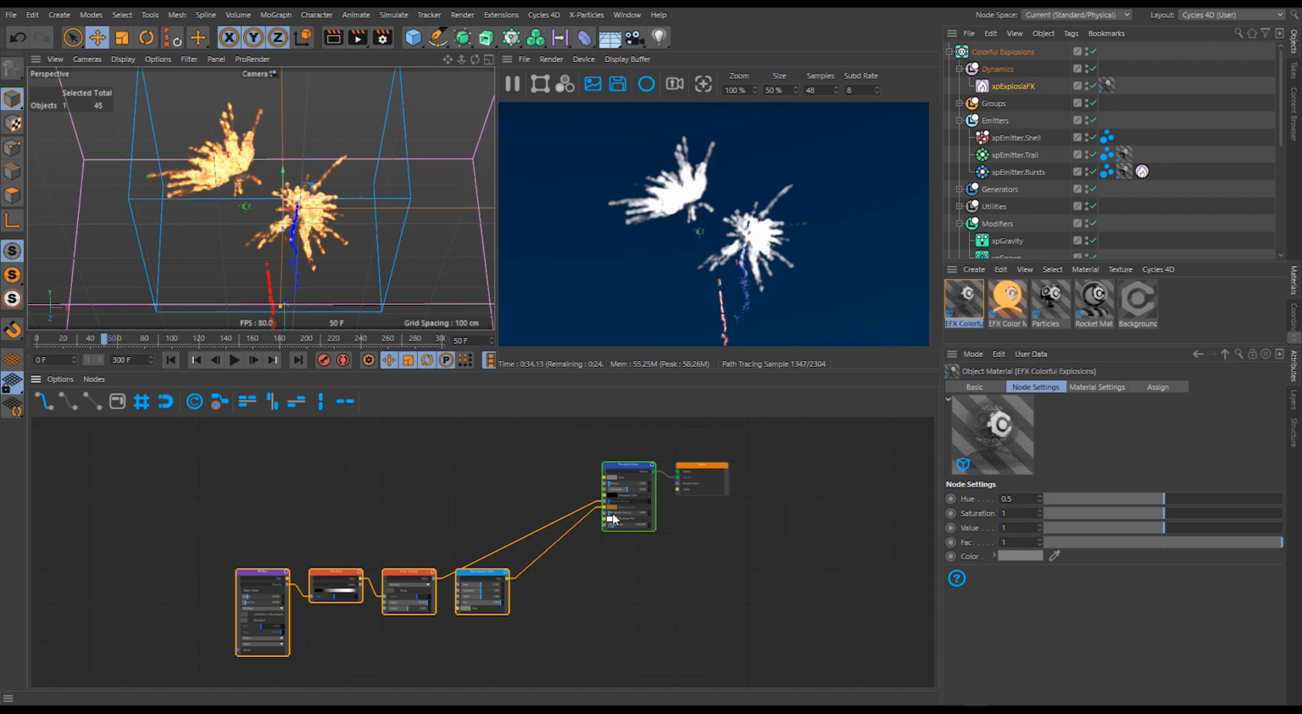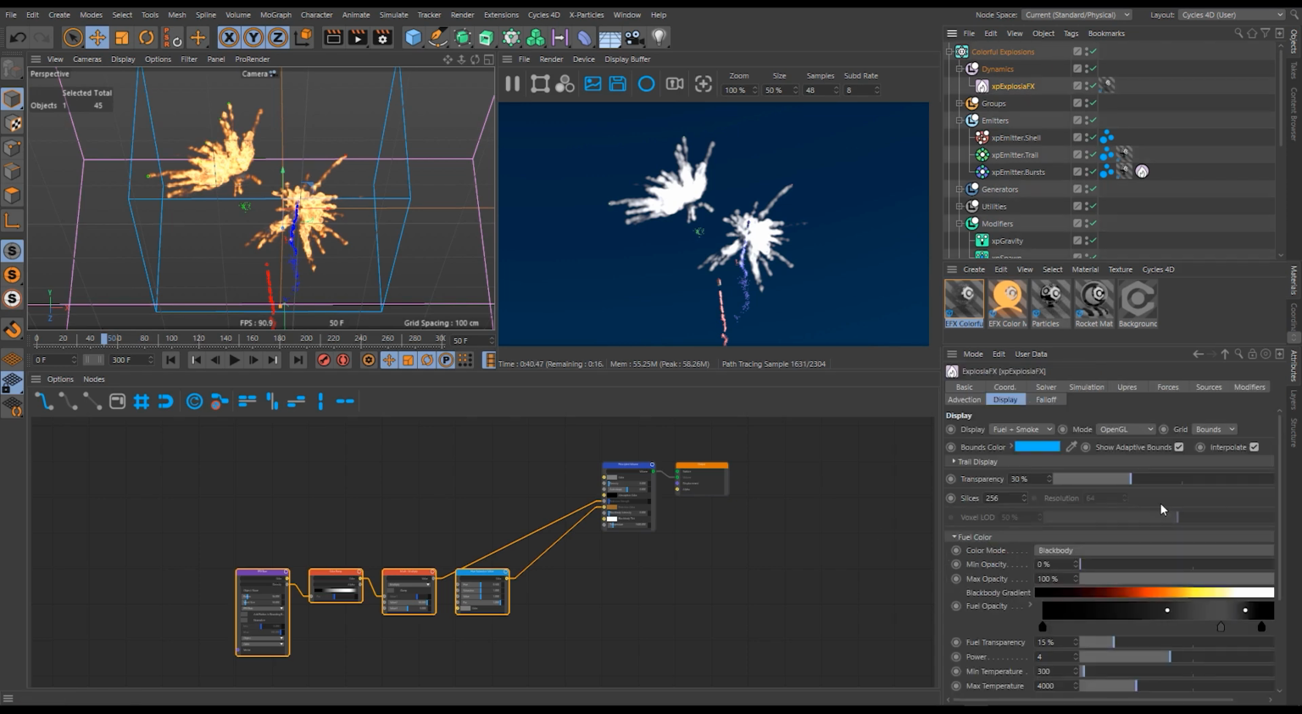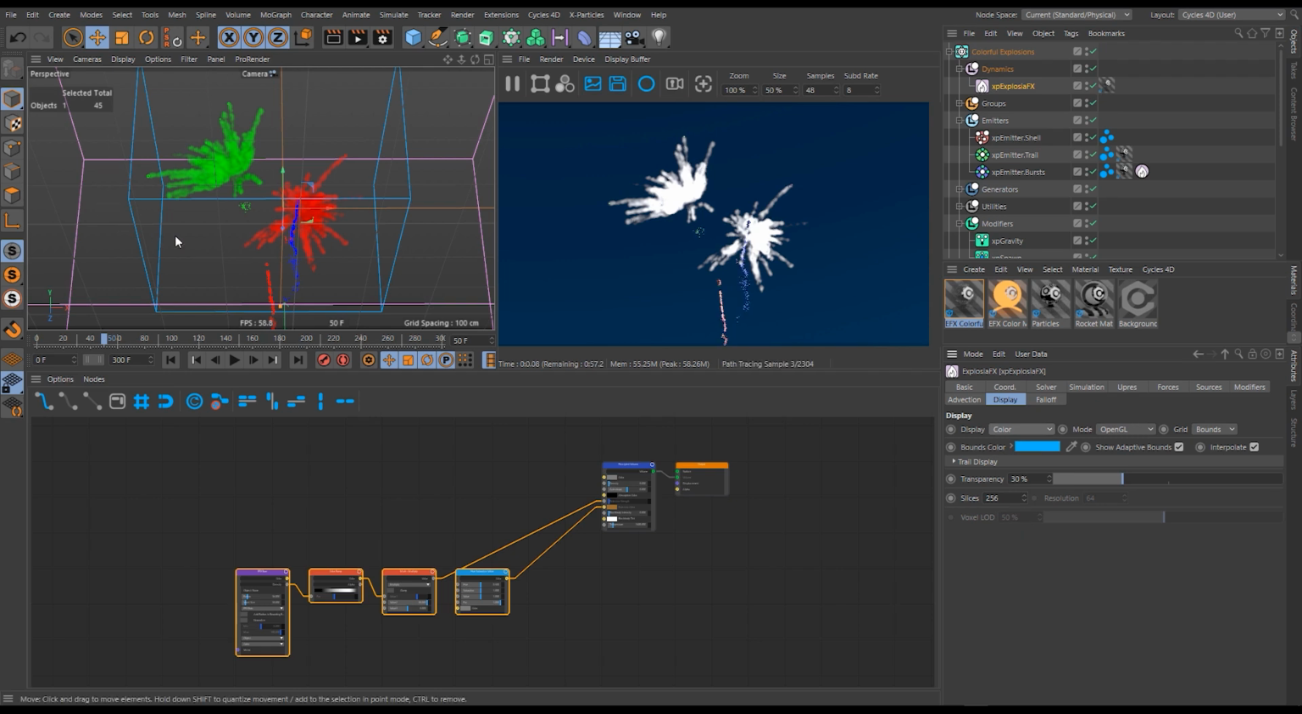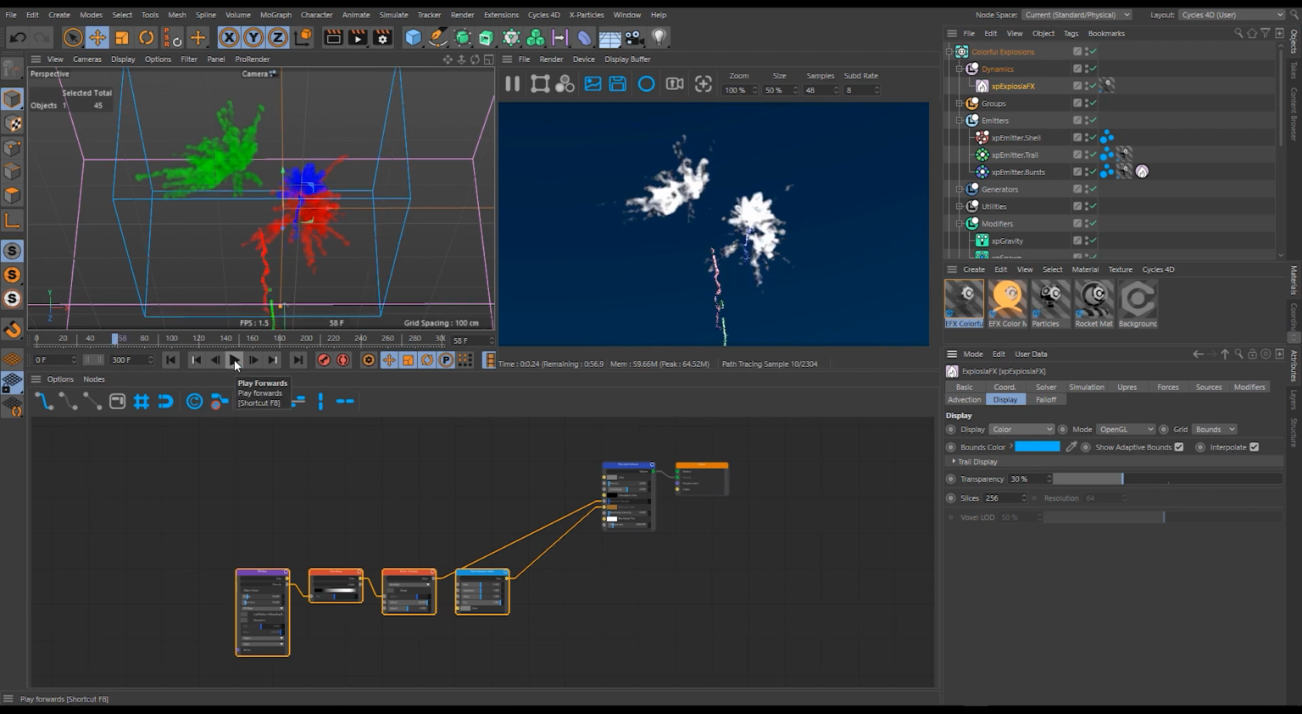Now, this is the part where we bring in our color from our simulation. Let's go to our ExplosiaFX object, go to our display and change it to color. And as you can see, we've got the nice green, red, and then we'll have a blue coming in a bit later on as well. In fact, we can let that play on a little bit further. And there we go, the blue's coming in now as well. And you can see at the moment, all of the volume that we're seeing in the preview is all the same color, it's all white.